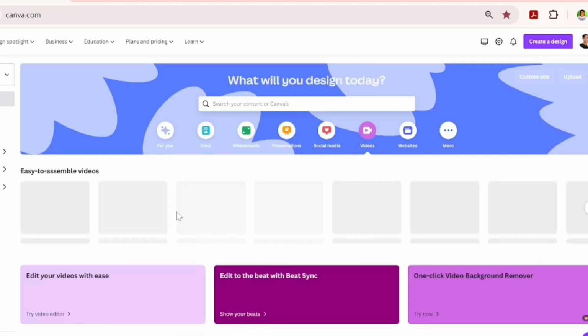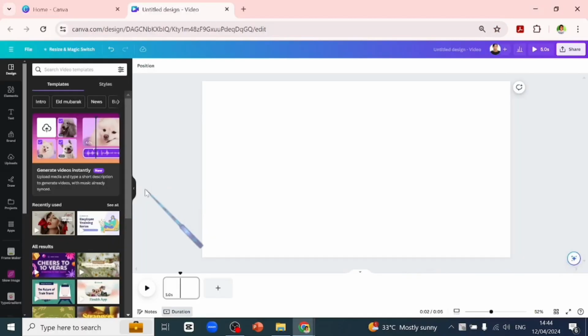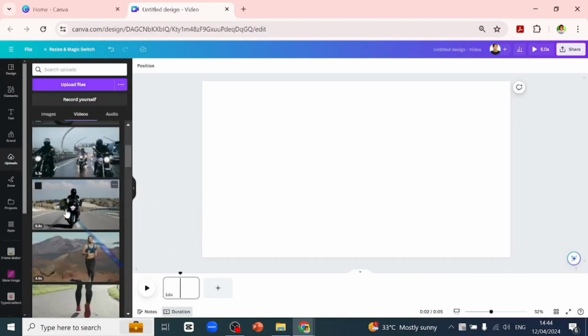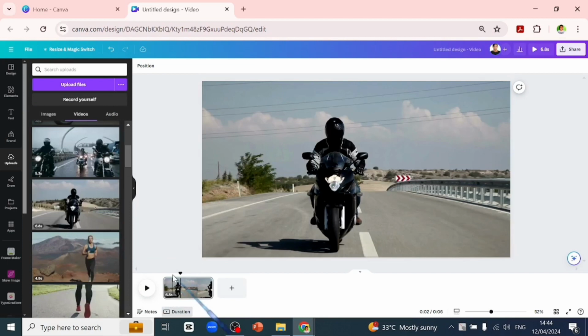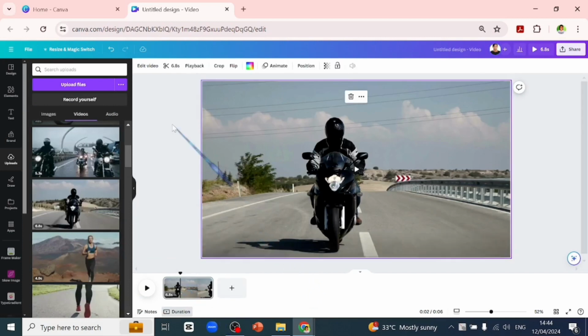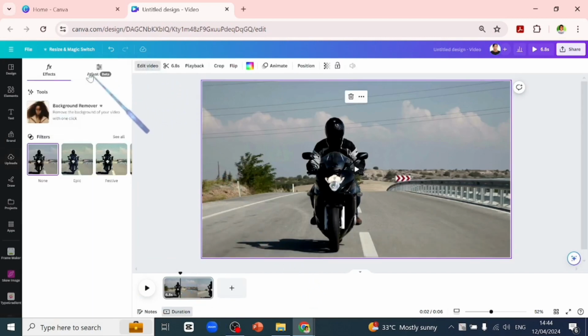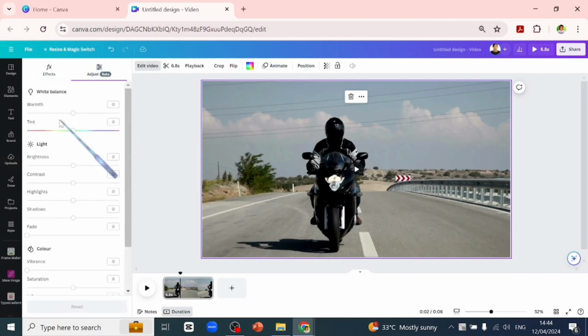Let's pick a video template. Let's go over to upload and drag a video into our design page. We will use edit video to achieve our color grade. They are just part of edit video, so we'll be adjusting the feel of the video, how we want it to look. So we adjust the white balance, the light, the color, all that. This is where we'll be making all our adjustments.